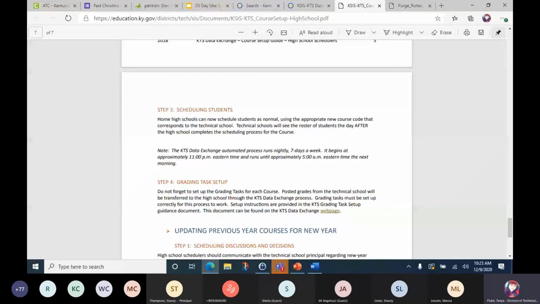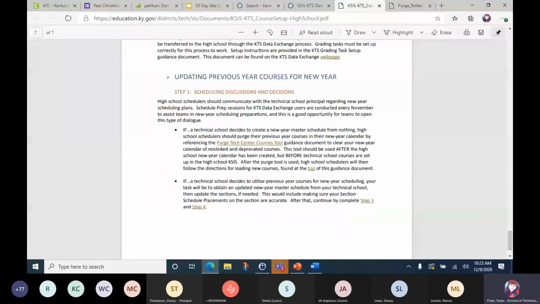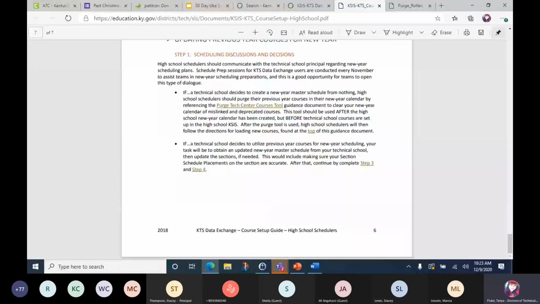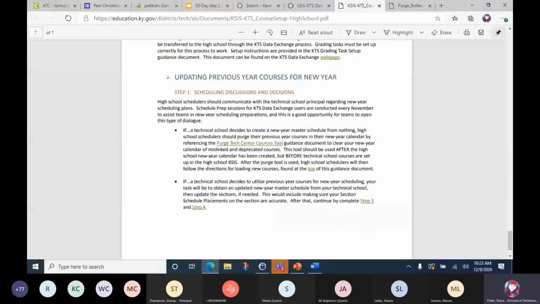And then if you keep scrolling down through here, updating previous year courses, it goes through what you need to remember when you're updating previous year courses as well. It's pretty much the same steps.